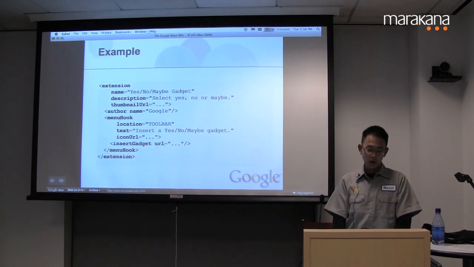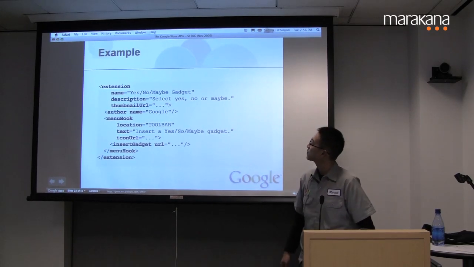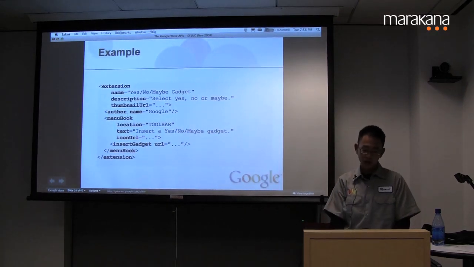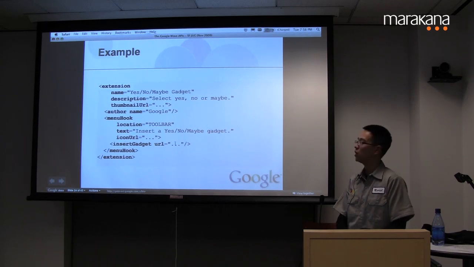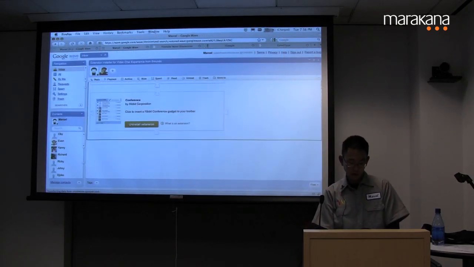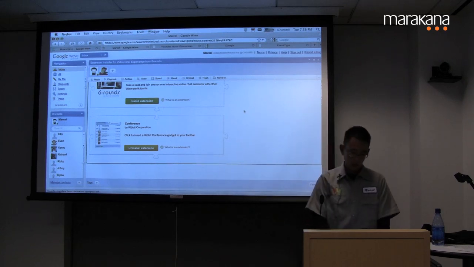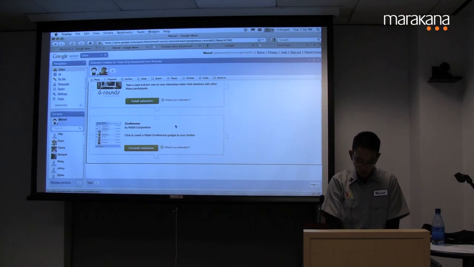This is an example of an extension manifest file for the yes, no, maybe gadget that I showed earlier. It has name, description, thumbnail, URL, and who's the author, and also the hook location, the toolbar, and then the action for that particular hook. So insert gadget, and this will be the URL of that yes, no, maybe gadget. This is an example of an extension installer. It looks like a puzzle piece. It has a thumbnail, URL, and descriptions, and a button to install and uninstall.